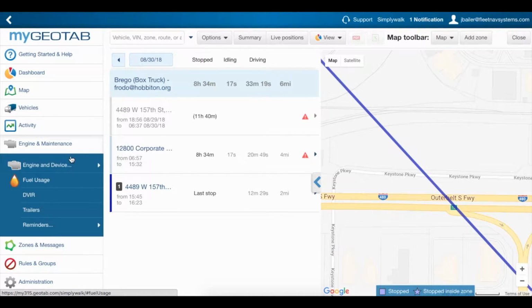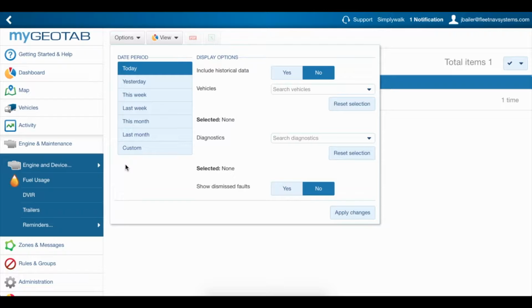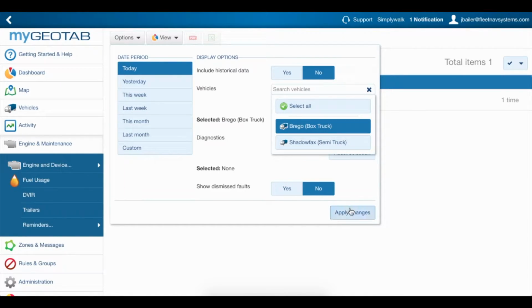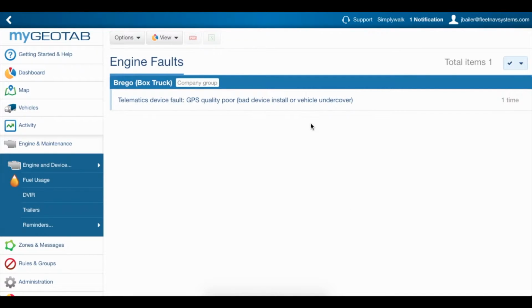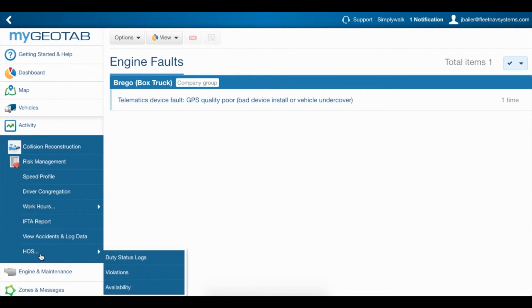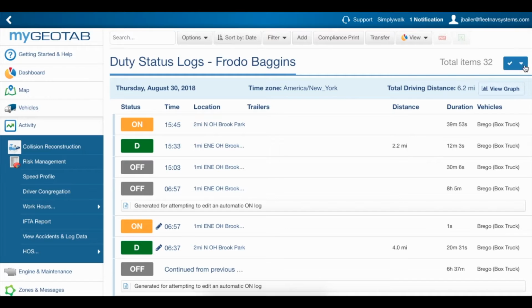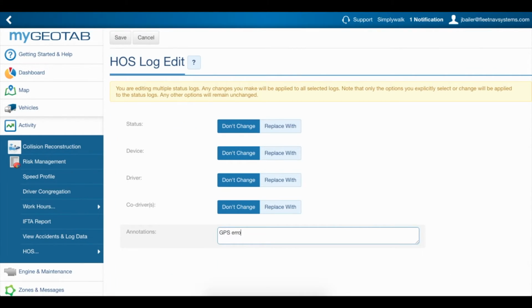We can further verify this suspicion by going to Engine and Maintenance, Engine and Device, Faults. This is for today in my box truck, and we'll hit Apply Changes. And yep, just as we guessed, we have a telematics device fault because the vehicle was under a covering that skewed the GPS signal. This is a fairly rare case, but if you do see something like it, you'll want to annotate the log indicating that it was a GPS error and the driver should have been off duty at this time.